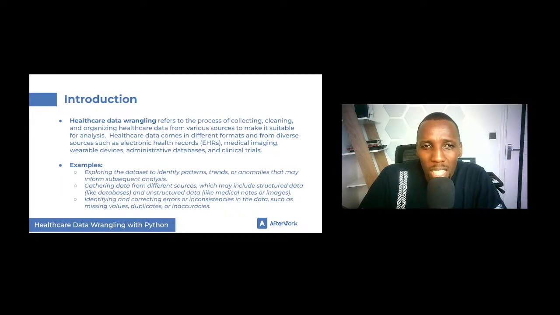So generally, healthcare data wrangling refers to the process that we normally take in order to prepare data for further analysis. It could be for creating analytics reports, or creating visualizations or machine learning models. So this workshop should help you understand how to perform those techniques in relation to data wrangling.